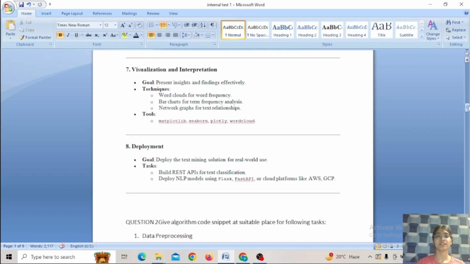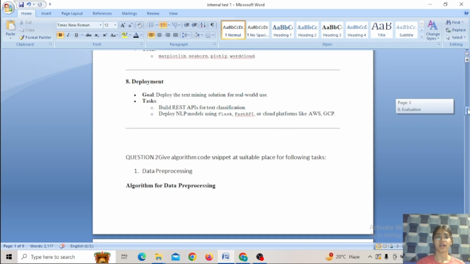Now the seventh one is visualization and interpretation. Present insights and findings effectively. This visualization helps our model to be presented in an effective manner, and this will help to understand more about our model. You can use Matplotlib, Pyplot, libraries of Python for visualization in your model. The last step is deployment. Deploy the text mining solution for real world use.